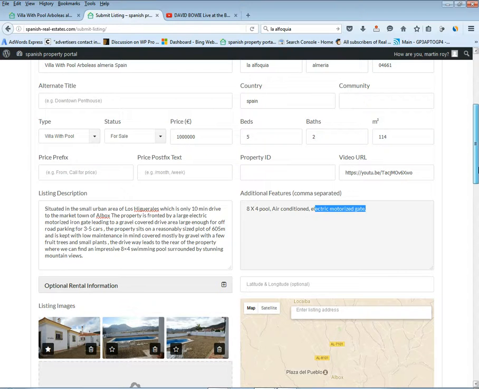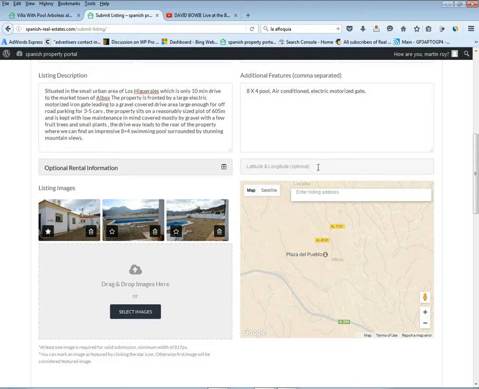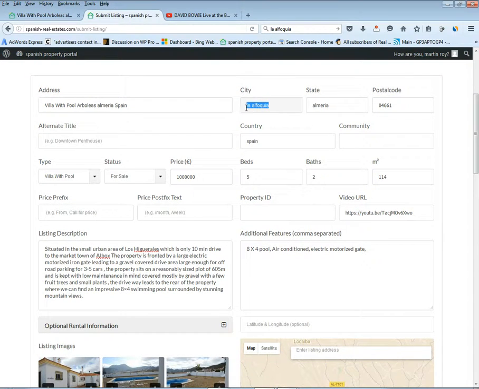So that is our listing complete. We've got no more information to actually input there. Everything is in there except maybe one thing, a latitude and longitude. Now if you input the city, the state or the postcode incorrectly, you'll have to come back to the advert and edit it.